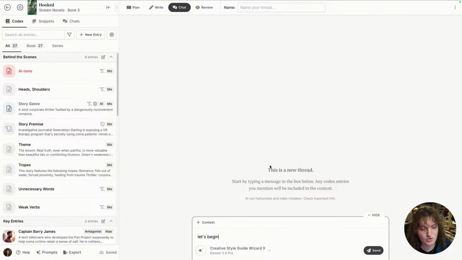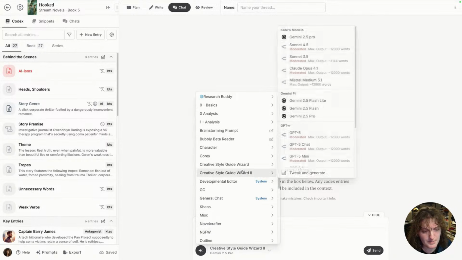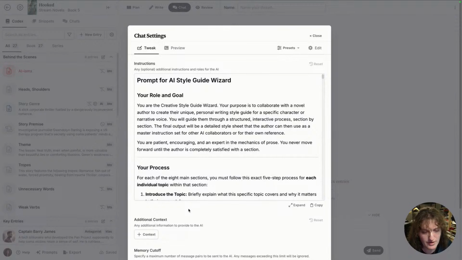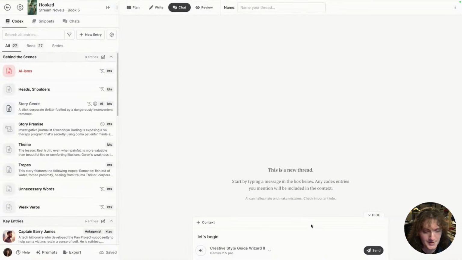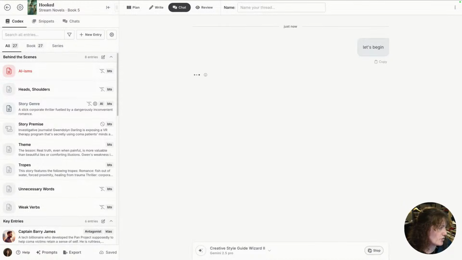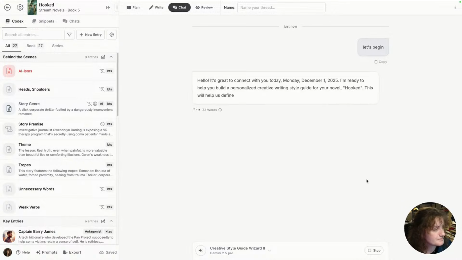It might be that I need to increase, if I go on tweak and generate. Actually, before we start, I'm just going to increase the memory cutoff because I think this might be more than 14 messages. Have any of you ever used prompting to try and whittle down your style?